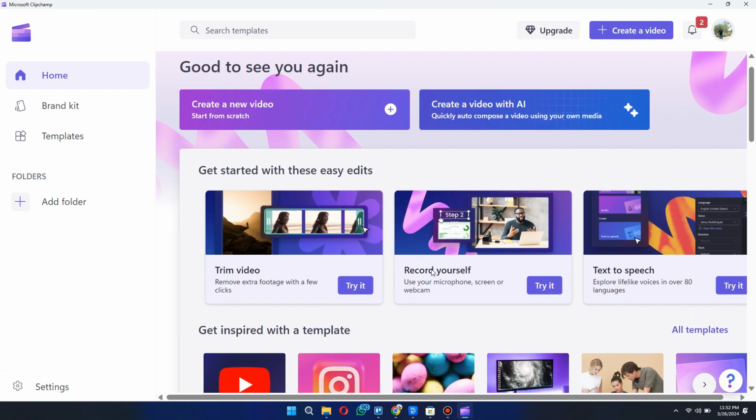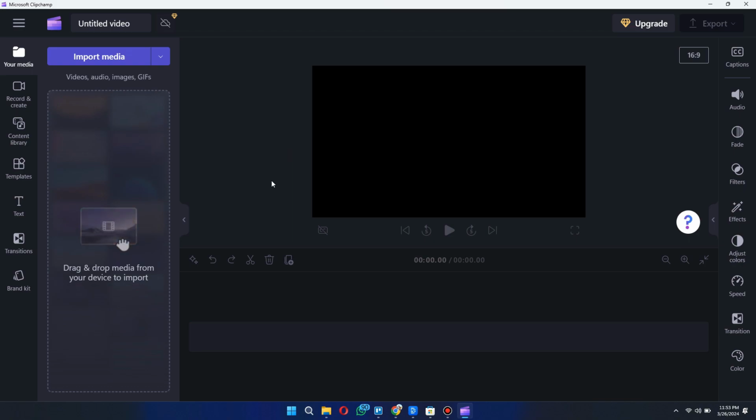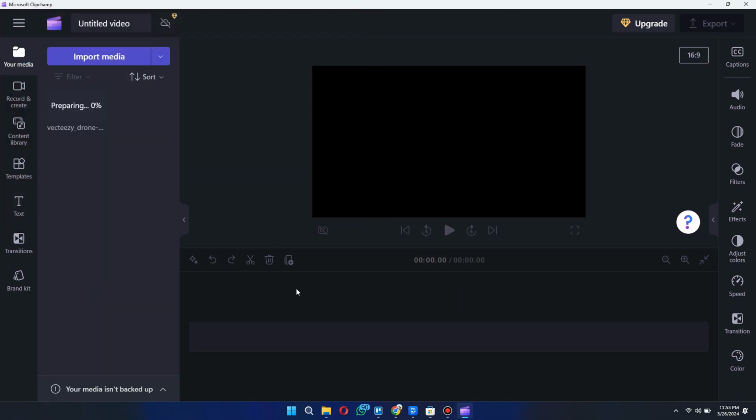Once you have opened the Clipchamp app, make sure it is updated to the latest version available. Now, click on the Create a New Video option and you will be redirected to this type of interface. Here, you have different options to optimize your project. So click on Import Media and then select the target video.